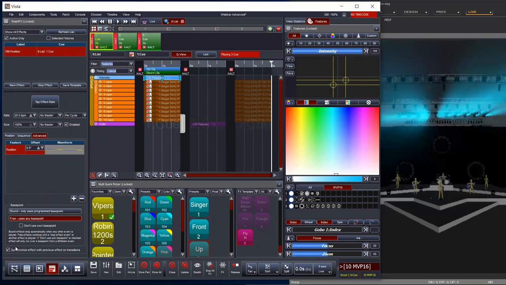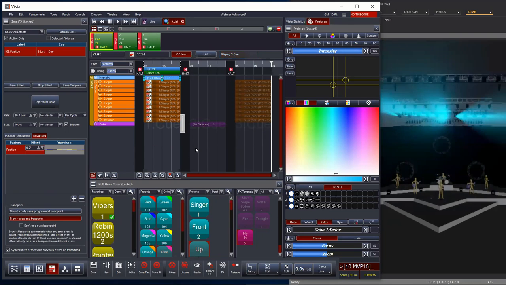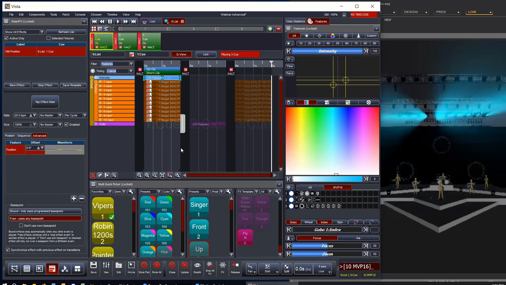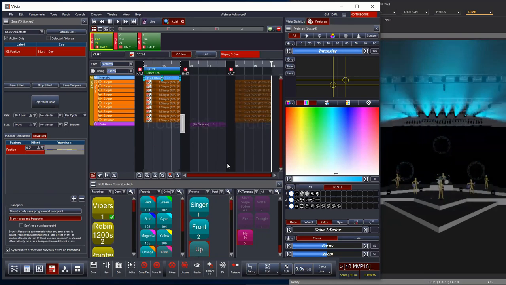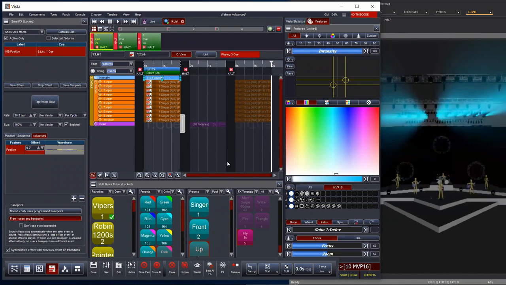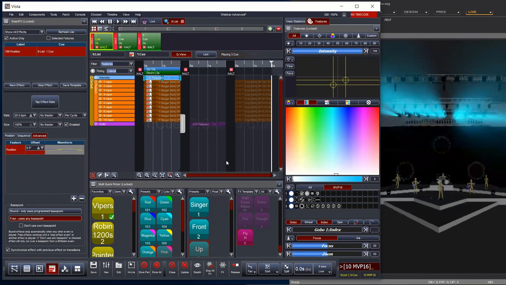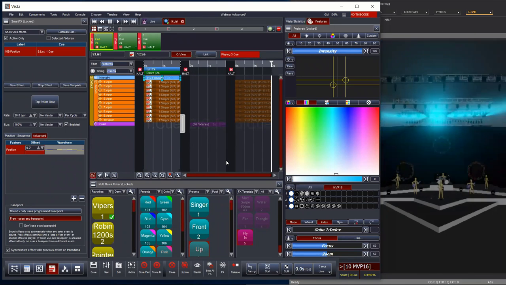Also in here, underneath here, is synchronize effects with previous effect on transitions. This is a default that's turned on. It helps your effect when you're going from one effect to another effect to lock up together so that you don't have weird jitters and they start in the same part of their cycle.